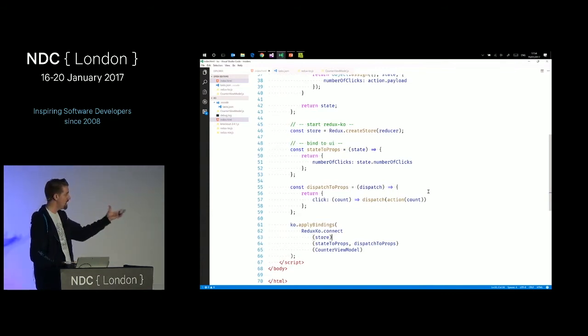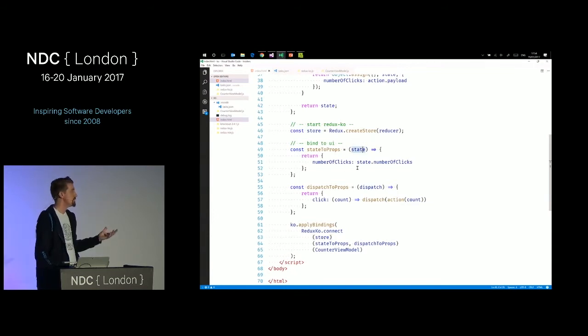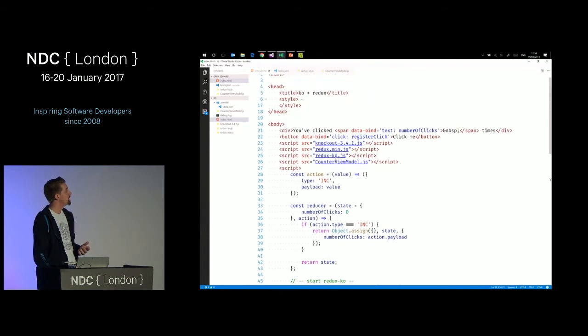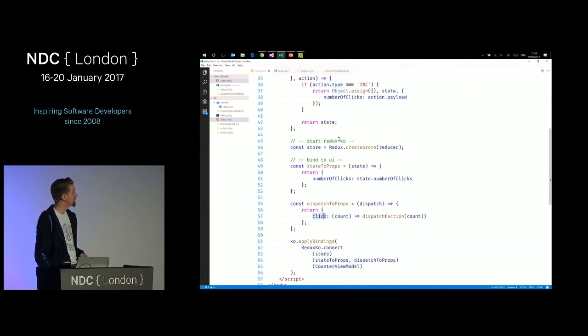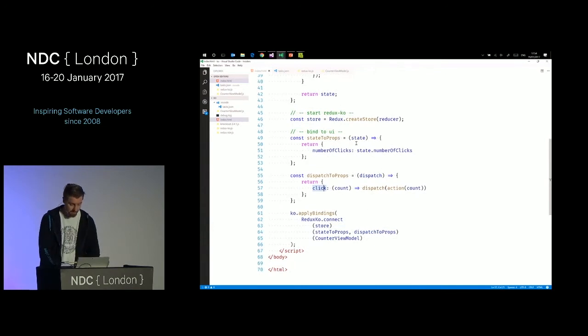So I have our store, dispatchToProps and stateToProps. The first one takes the existing state and then returns a new object based off of that. Doesn't really provide any particular value, but it still works. And then dispatch just produces a click method that, with my Knockout binding, I can bind up here at the top. So how does this work internally?